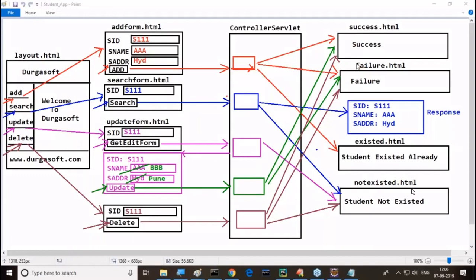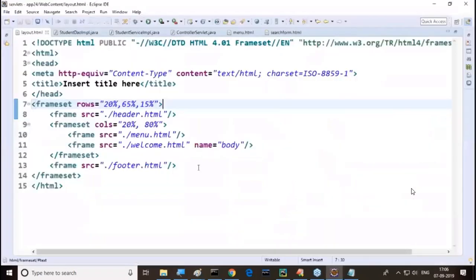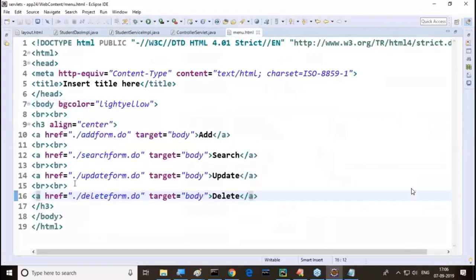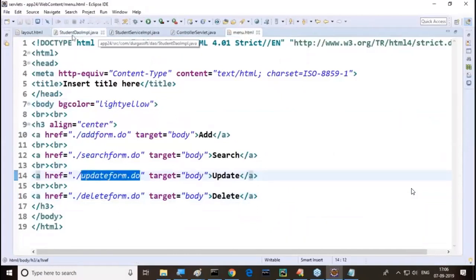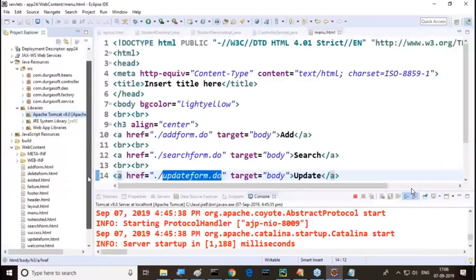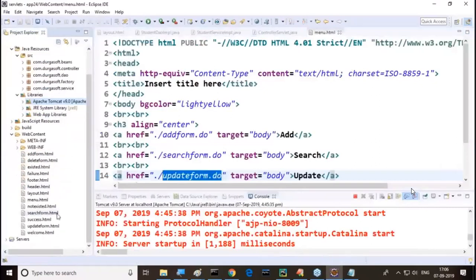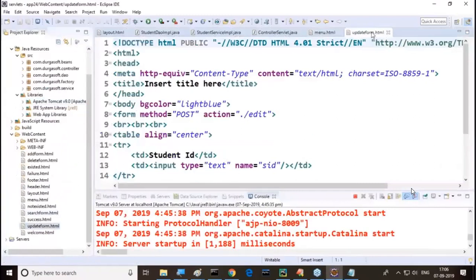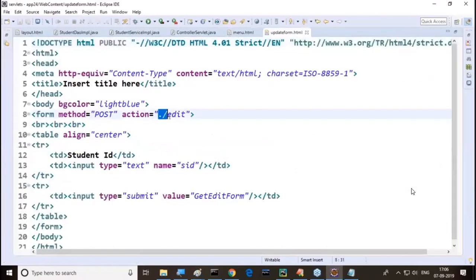Now let us check the total implementation, what I am going to provide now. So first of all, let us see this application here. Now, search form.html is okay, leave it, not required. In menu, what we provided here, /updateform.do, that's okay. Now here, what we have to open there, update form.html. Inside this update form.html, what we provided now, action is equal to what we have to provide here directly.